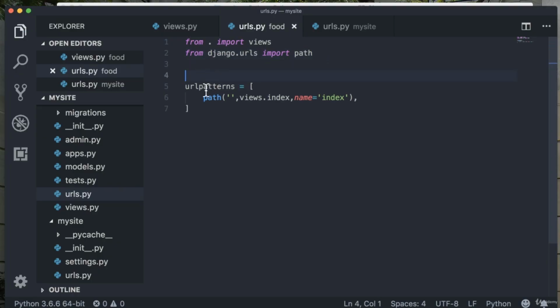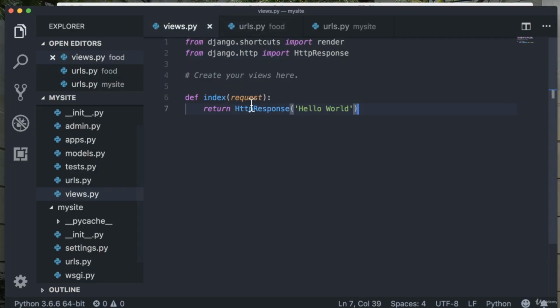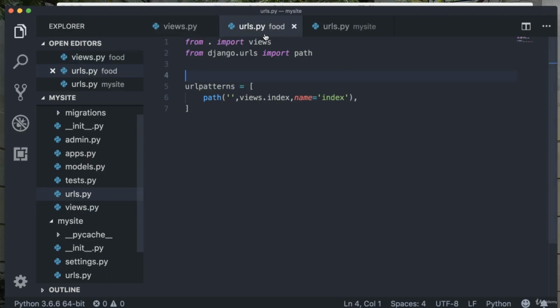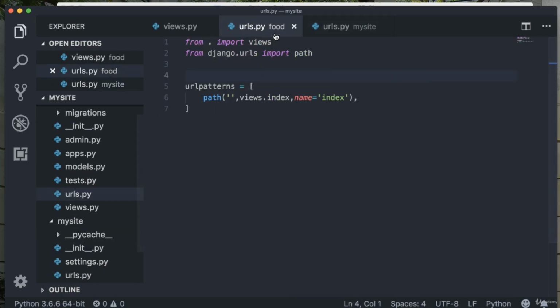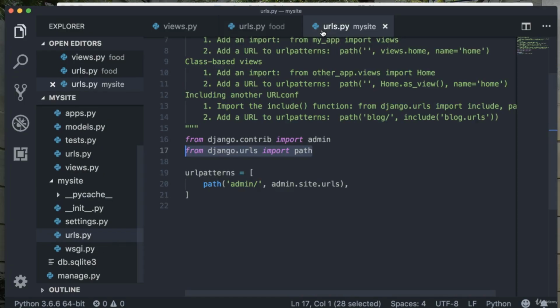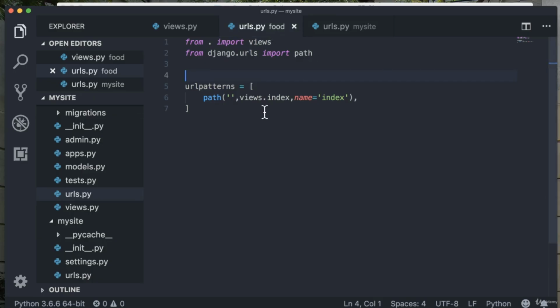So now we have the URL configured for this particular view, but there is one issue with this particular urls.py file. So as you can see, now we have two urls.py files, the urls.py file of our main project, which is my site, and this is the urls.py file of our food app. Now the problem is Django only looks at this main urls.py file, and it does not have any obligation to look at this particular file. So now how exactly can we tell Django that it also needs to look up to this particular file?